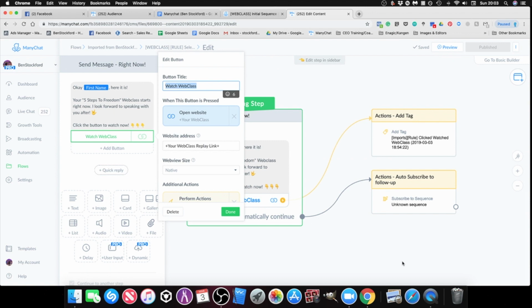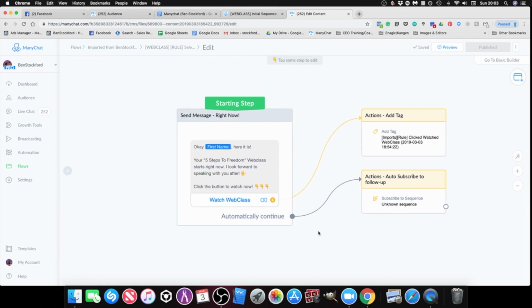So what I do is this is exactly the same as the right now flow, but we want to be able to look at the stats on both of them to see how well they're going, to see how many people are clicking on the right now compared to the specific time. So that is why we have two separate ones.